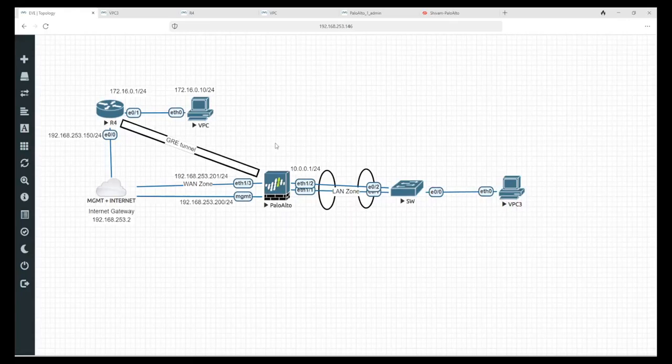There is no explicit routing for these two subnets on R4 or Palo Alto to go via WAN, so they will be only communicating via the GRE tunnel. I have already made the required settings on the R4 router, which is a Cisco one. Let me show you that setting.